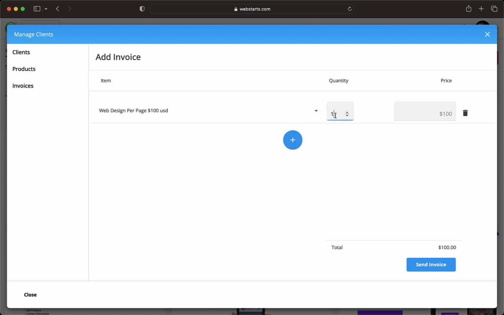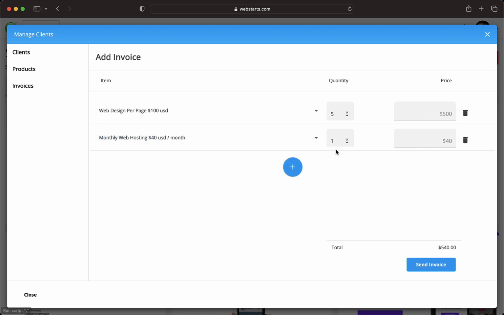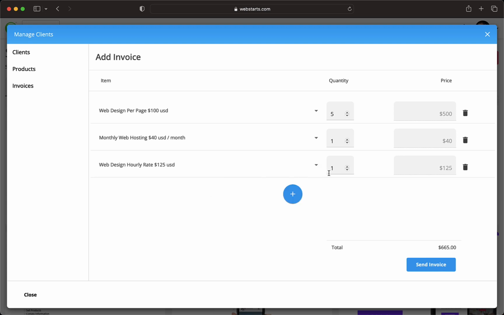Then I'm going to add my recurring hosting fees. This is the fee I charge my client every month for hosting their website with me. Because it's recurring, it will automatically be generated each month. I'm ready to send this invoice to my client, so I click the button labeled Send Invoice.